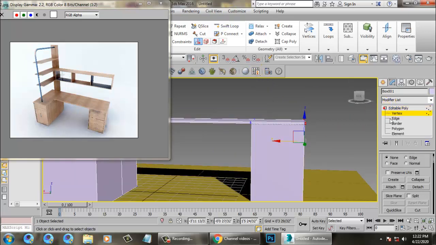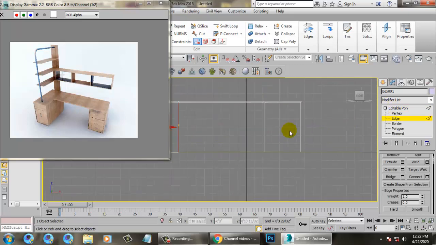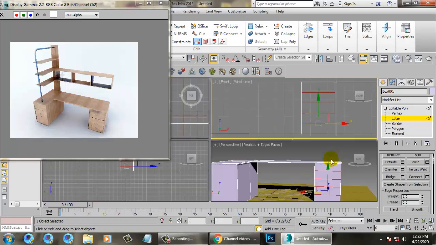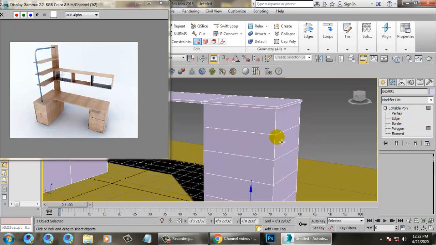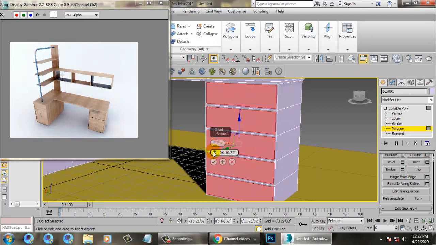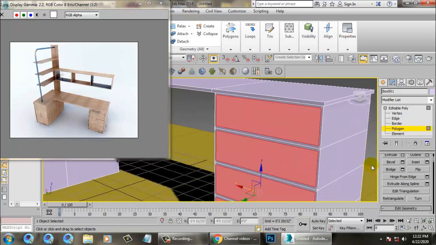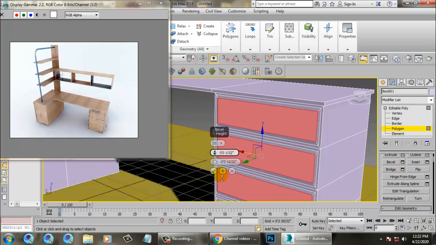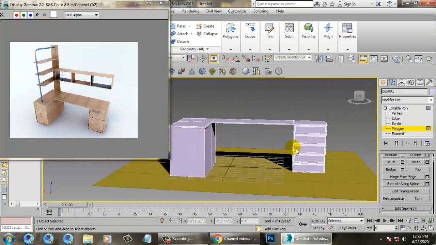Now again let's take an edge, select it and let's give connect to it. We can give around 4 connects, click OK. Now let's go into polygon and let's give a bit of inset to it, and let's give a bit of bevel to it. We can reduce the bevel. If you want to give bevel, you can give bevel, it's your choice over here.